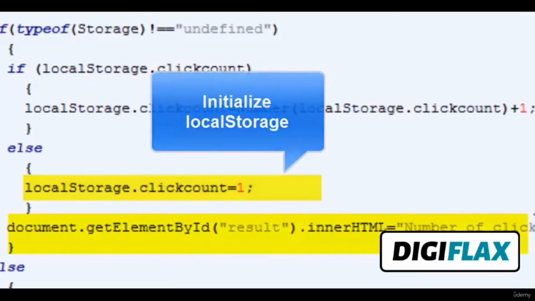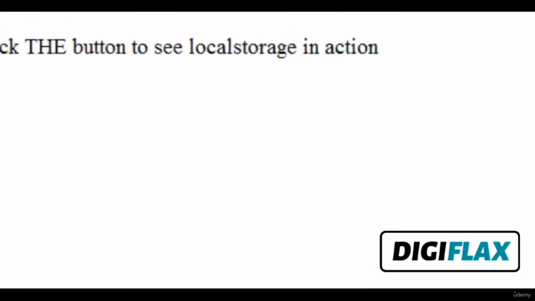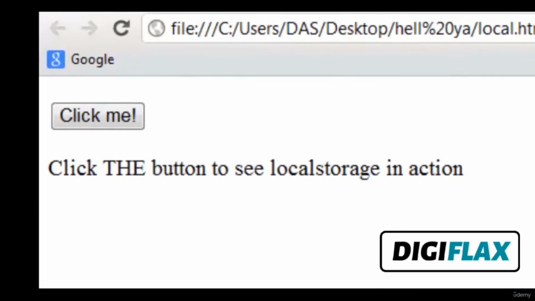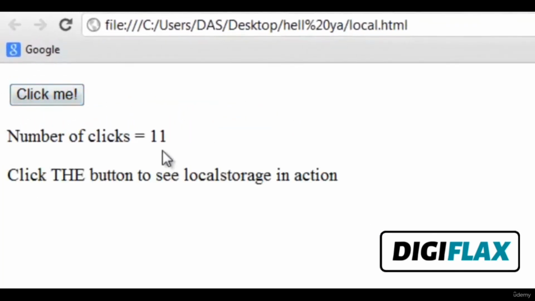So now we need to preview the script in the browser. When we preview the script, it will look like this. This is the script when we preview it in an HTML5 compliant browser. So we need to click here. It will show the number of clicks. Again, if we click it, it will show an increment here. One thing to note is that even if we close the browser, the local storage will still persist.